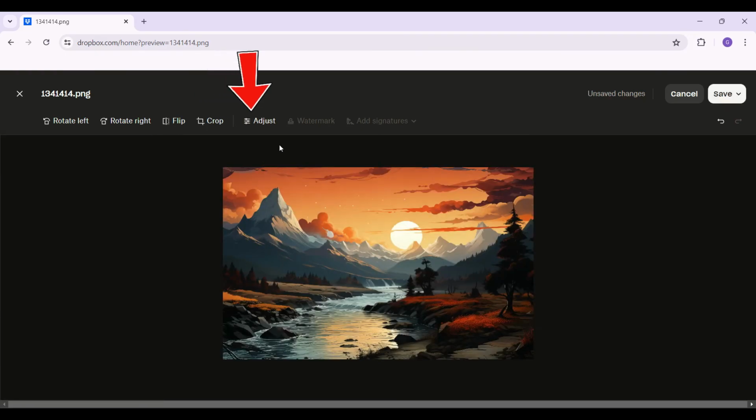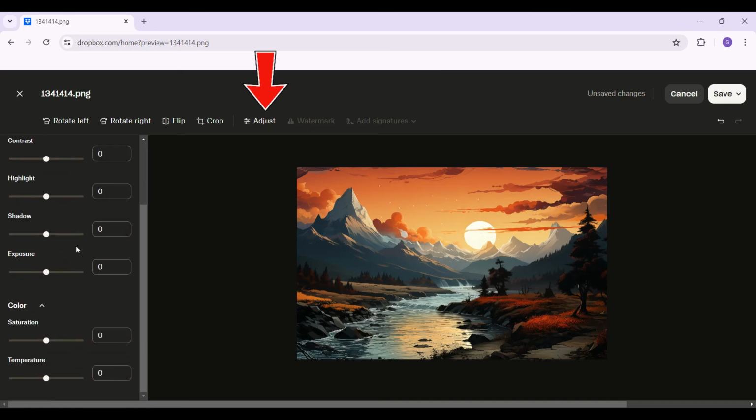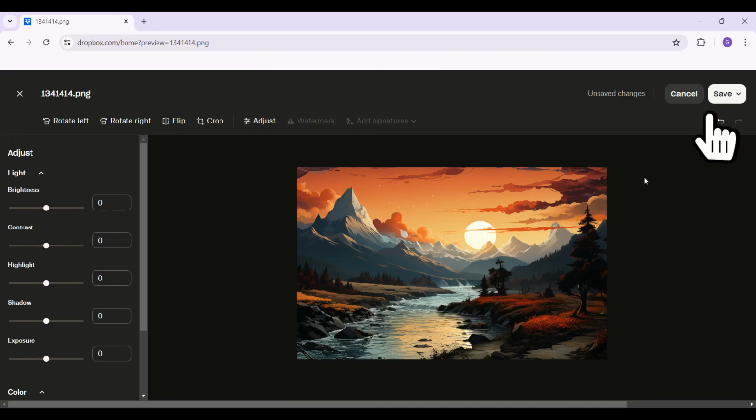Do note that you can also adjust it. From here, you can adjust the brightness, contrast, and everything. And once everything's okay, at the top right, you will see a button that is called Save. Simply click on it. And from here, two options will be provided.